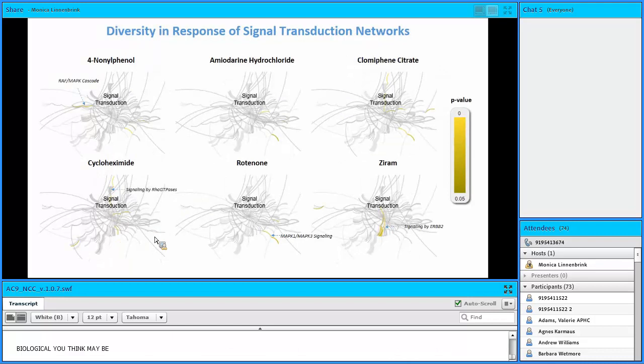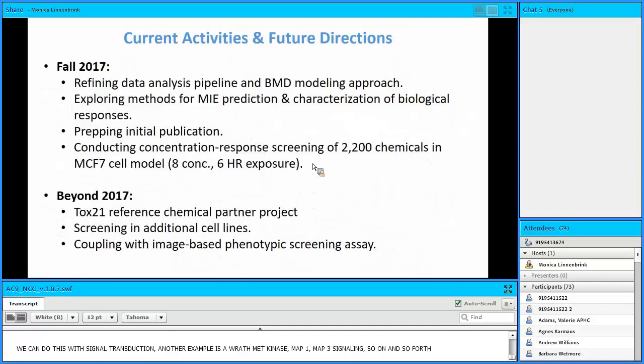We also can do this with signal transduction. Just another example, here's a RAF MAP kinase spur for 4-nonylphenol, MAP1, MAP3 kinase signaling, so on and so forth. So just another exploratory tool that may be in your toolbox.